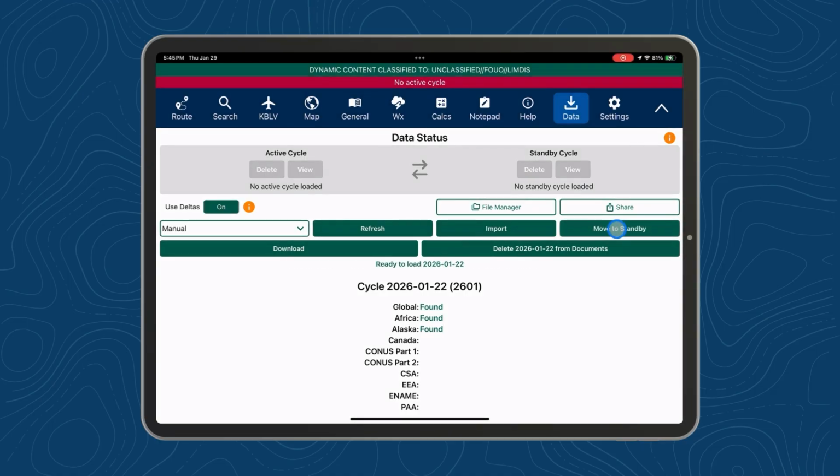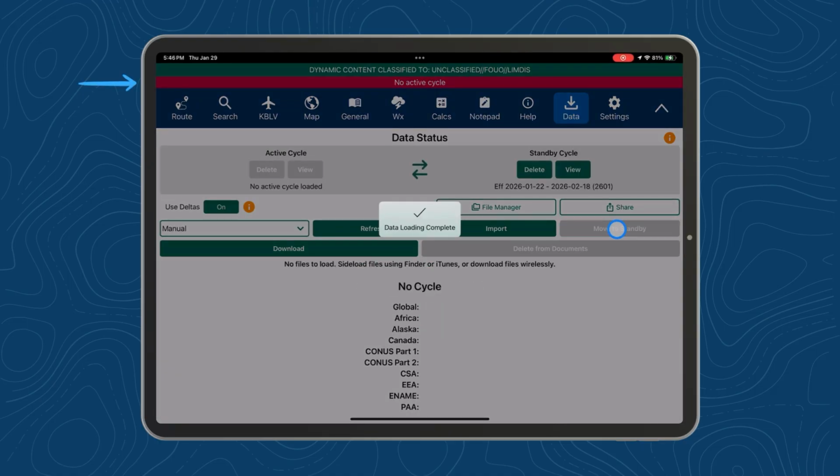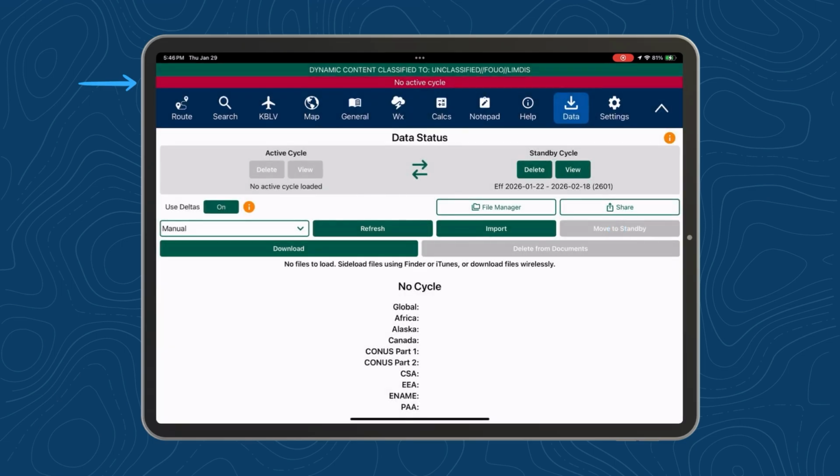To begin, tap Move to Standby. Notice the banner at the top still displays no active cycle. This is because the data has not been activated yet. To activate the data, it must be loaded into active cycle. Tap Swap.